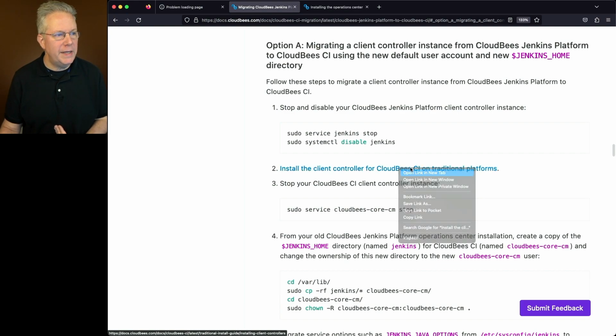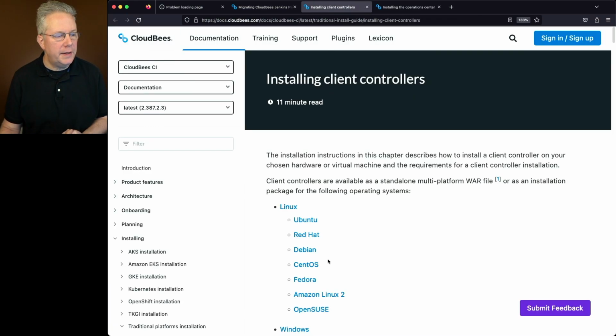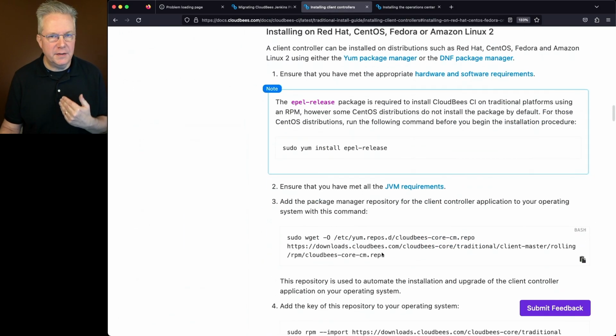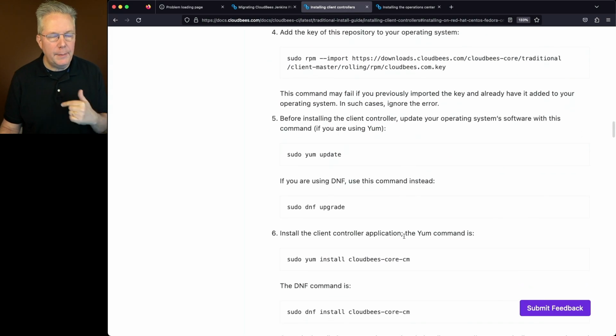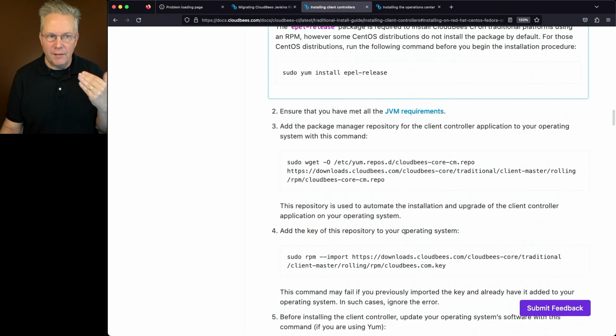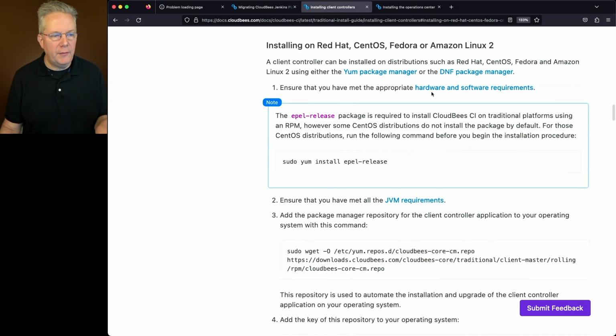We'll go ahead and go over into this documentation. I'll click again on Fedora because that's the base that I'm using. Now you'll notice that an EPEL release package may be required. So in your case, if you haven't installed that, when you go to actually do the installation of CloudBees Core CM, it will complain during the installation process. Again, everything's fairly similar. Make sure you have hardware and software requirements set up. You've got your JVM requirements.